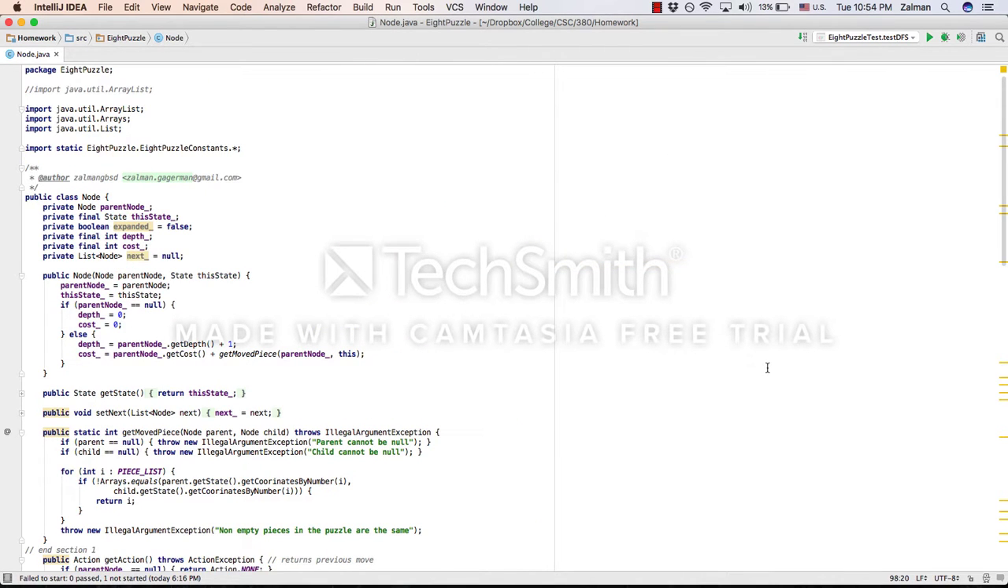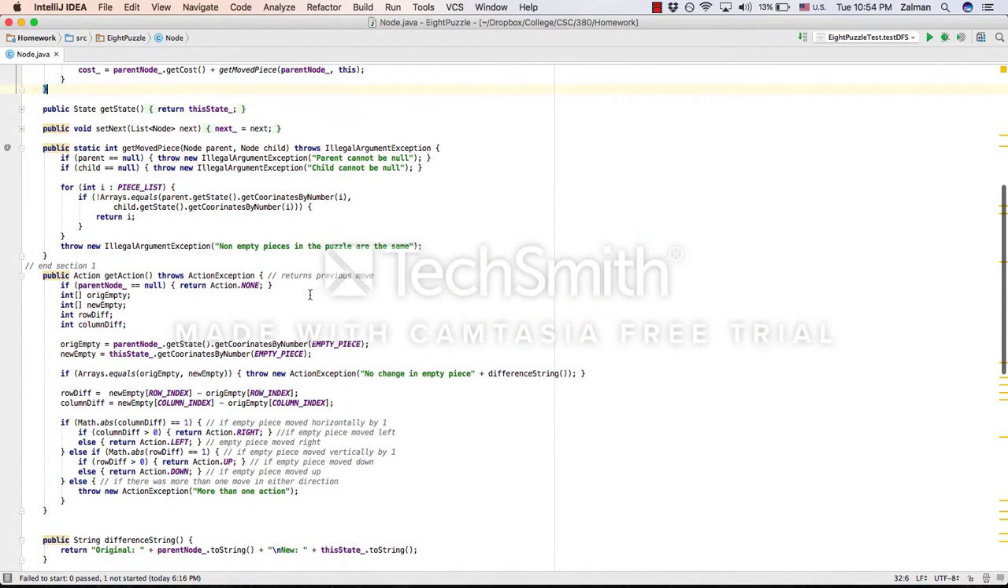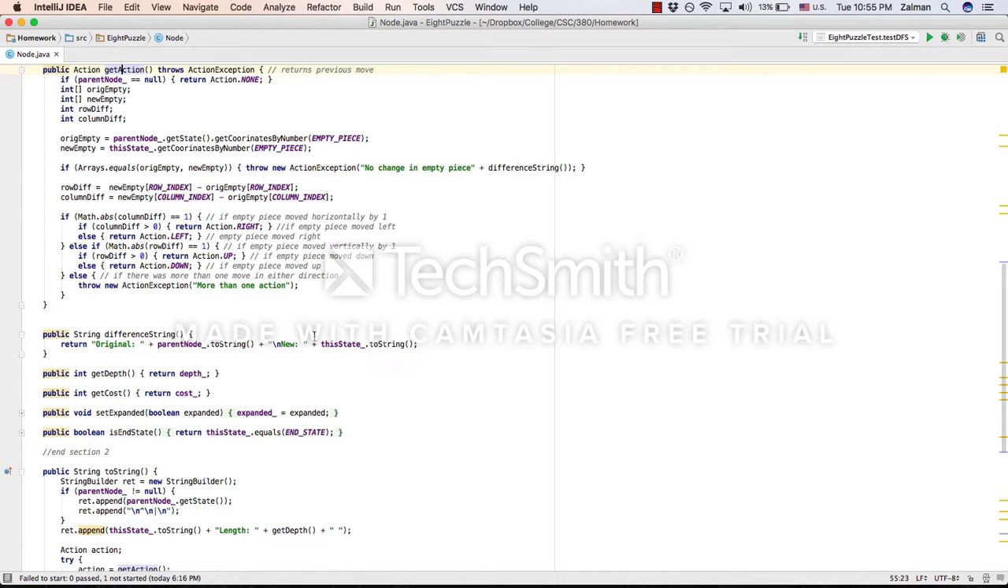This is node. It uses state to maintain a parent-child relationship. And the reason this is important is because we need the previous state to know its cost and its depth, through using heuristics. Other methods used are merely peripheral. Get action is understanding which action caused the state to change from the previous one.